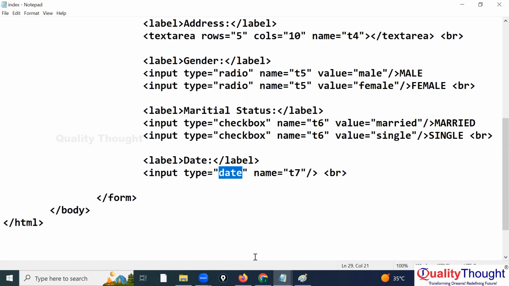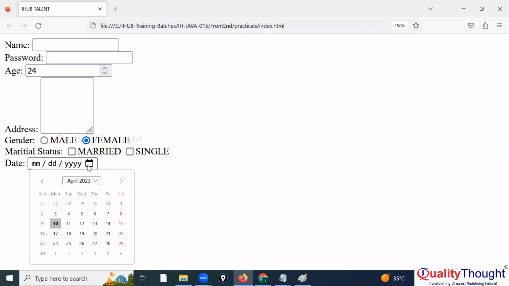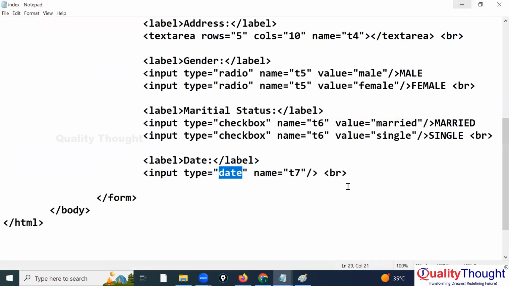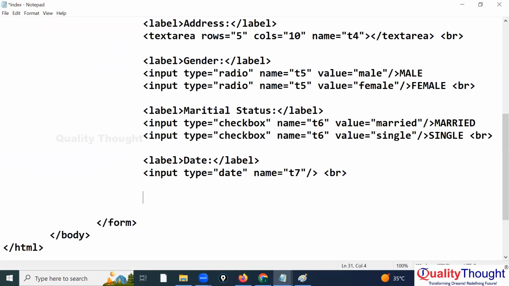Save this, and now you can see the magic. You just click on this, select 10th today. So it is month, date, year, date picker. Understood my point here now? So like this, we will be getting the date if you want. Okay, sir, we are getting this.